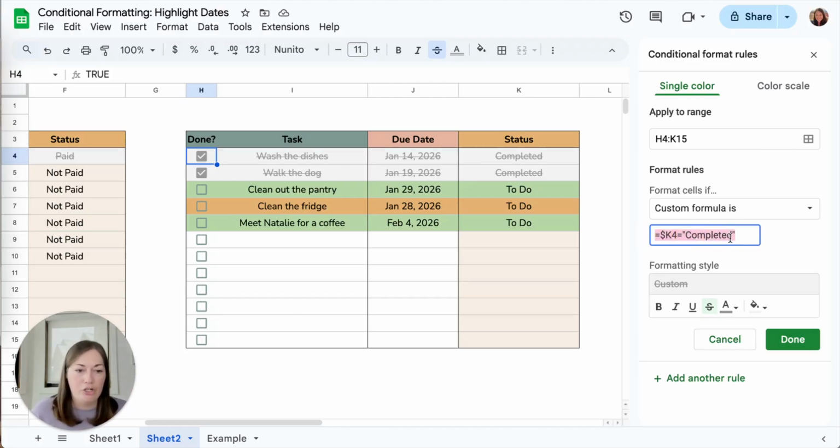Now, if you want to do it for your checkbox, you're going to reference the very first cell that has your checkbox in it. So I'm going to do equal sign, and then a $ sign, and then we're going to do H4 because that's where my very first checkbox is. And you can see just that alone is enough. You're going to choose your formatting style and click done.